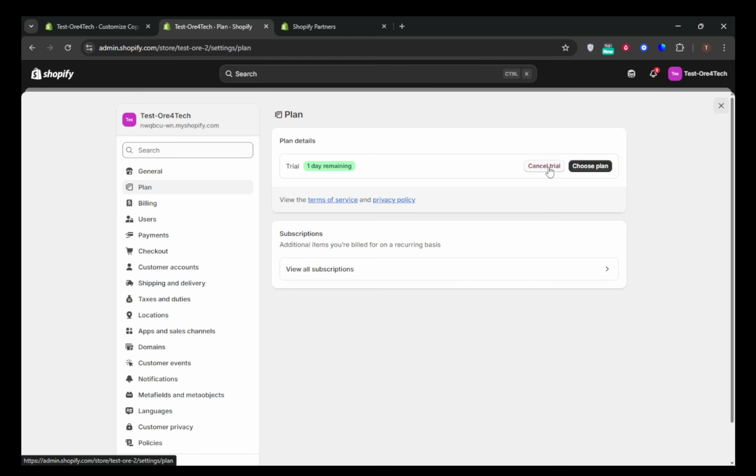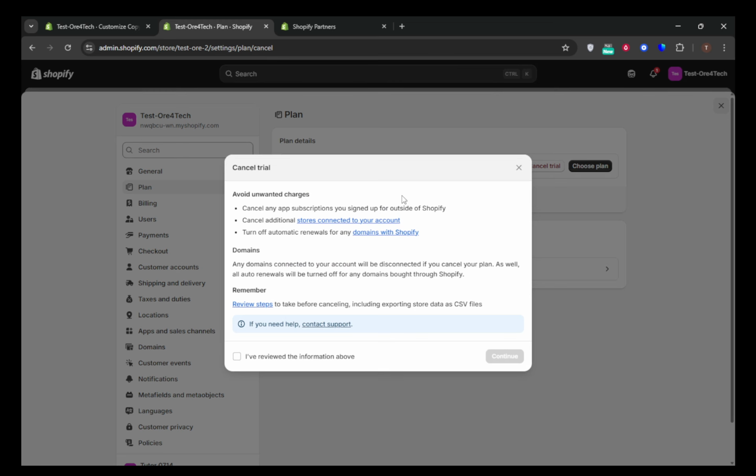You'll be asked to choose a reason for closing the store and may also be required to re-enter your password for security reasons. Once you confirm these details, your store will be deactivated, which means your storefront goes offline and you will stop receiving charges.